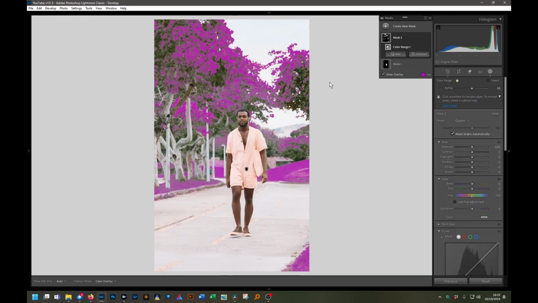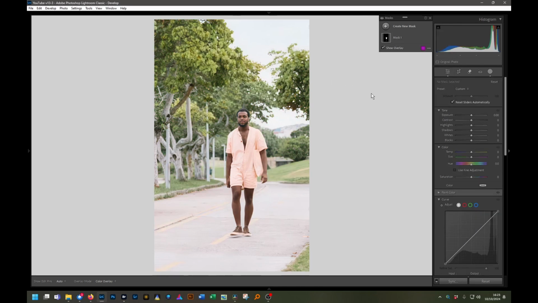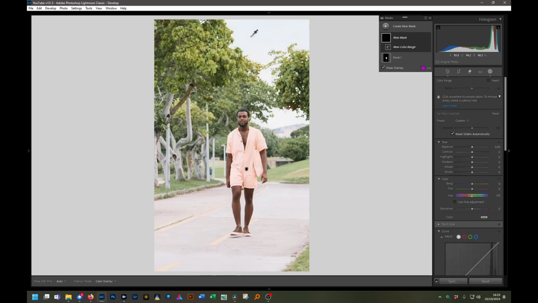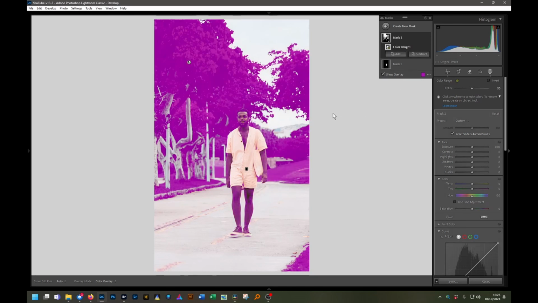And you see we've got a fair bit of the green, but not all of it. So I'll undo that and select colour range again. Now instead of just clicking on one of these greens, if you click and drag over a range of greens, you'll get much more of the green colour. So if we do that and let go, you see we've got probably all the greens that we want. You can then refine it using this refine slider.